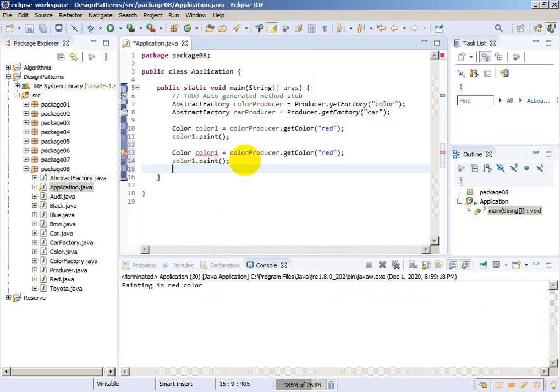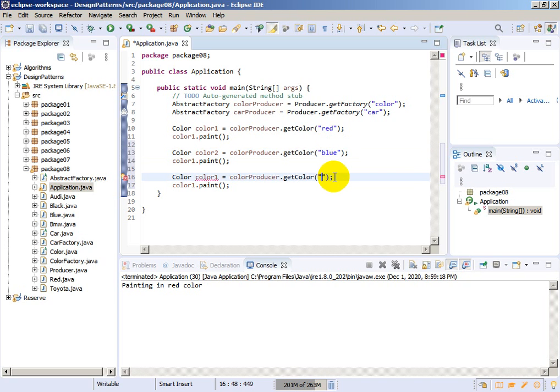In the same way we can create two more colors. Here will be color number 2, and it will be blue, and also we need to call a paint function from color number 2. Here will be color number 3, and it will be black. Of course it will not be case sensitive, and we will call a paint function from color 3 object. Now all colors that we have created should be displayed.